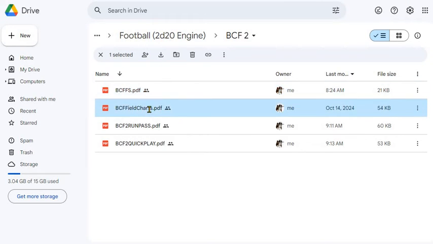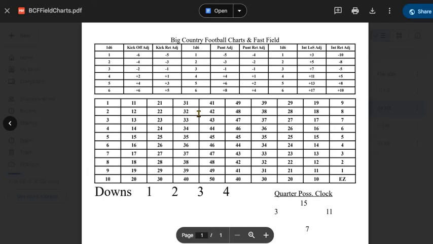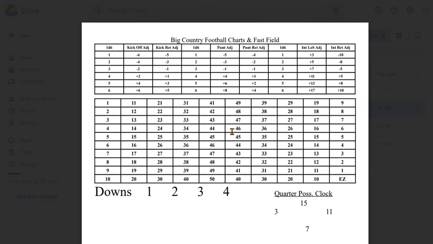Also, I've put in here the basic Big Country Football field and charts. This will print on an 8x10. So you've got your variable special teams, and you've got your football field right here with your down and your clock. And that fits on an 8x10 sheet that can sit right in front of you with the 2 new charts, and you're good to go. So that's in here as well.